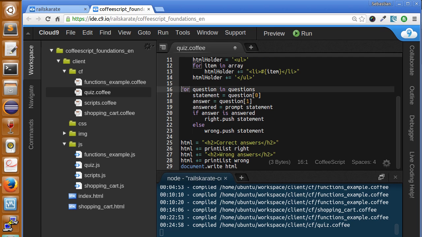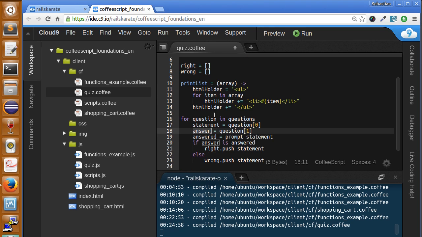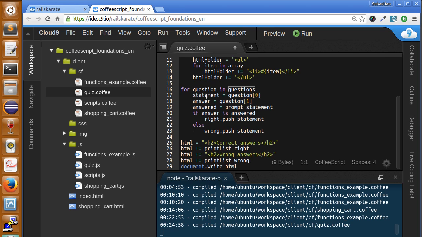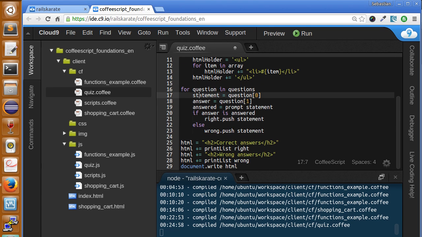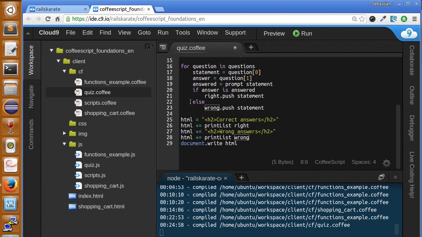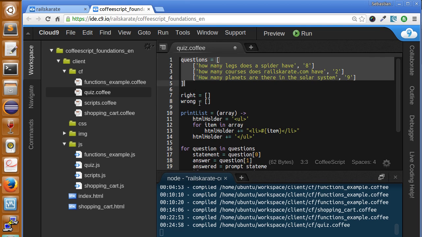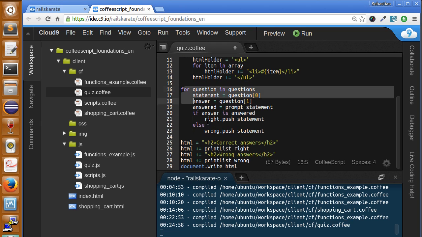First we have a for in questions loop. The first thing we're going to do is save the statement and the answer of the question. So we are looping over this array, and we are going to save into separate variables the question statement and the question answer. Then we're going to save the answer that the user inputs through a prompt window, and if the answer is equal to the question answer, we push that statement we saved to the right array, and else we push the statement to the wrong array. The wrong array is the array that stores wrong questions. We're going to loop over this array and do all this stuff until here.